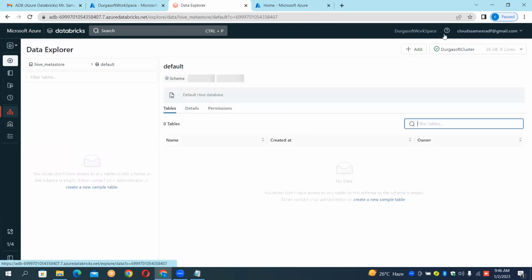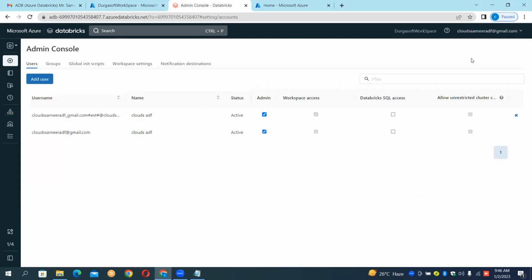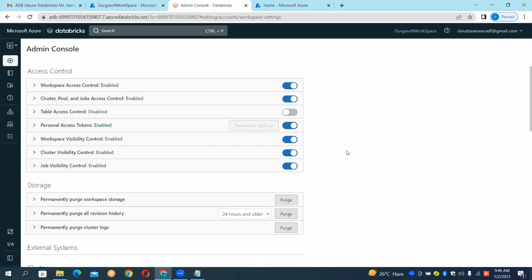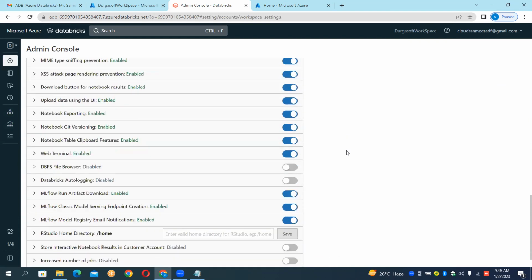Just a minute. I'm going to the console. Guys, just a minute. I'm managing the console. Go to the admin console, and now use the workspace settings. All of you use the workspace settings and allow this. Can you see here? Disabled is there now. So I'm enabling it and just refresh it once.